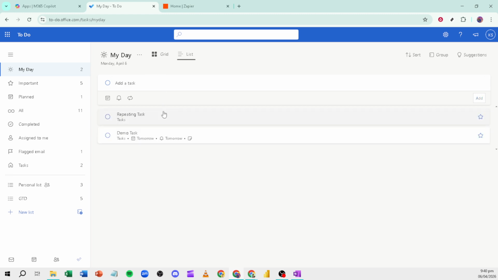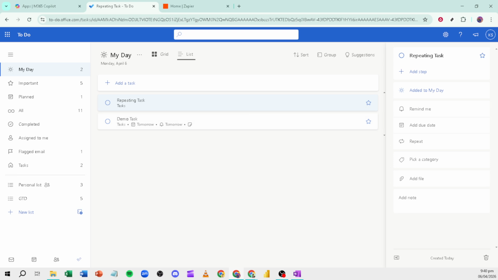You'll see several predefined options. Daily is great for habits you perform every day. Weekdays sets the task for Monday through Friday, which is ideal for work routines. Weekly repeats the task every week on the same weekday you selected as the due date. Monthly repeats it on the same date each month, and yearly is handy for anniversaries or annual renewals.